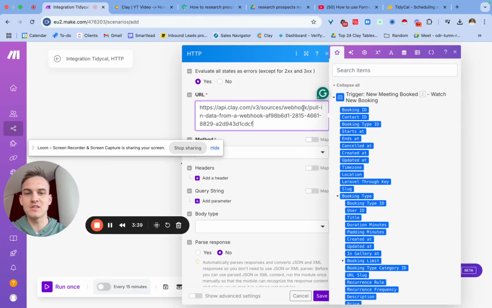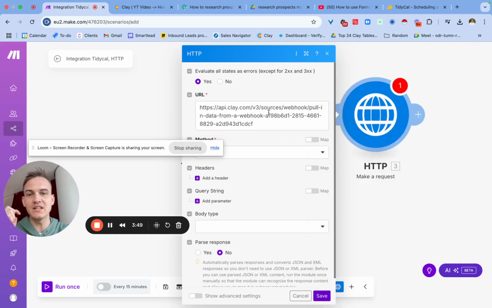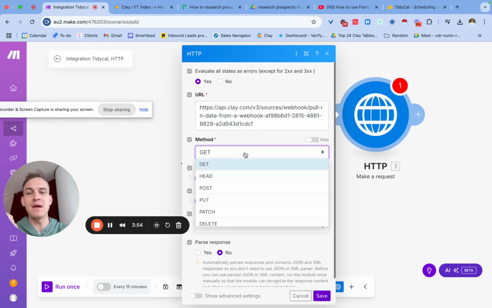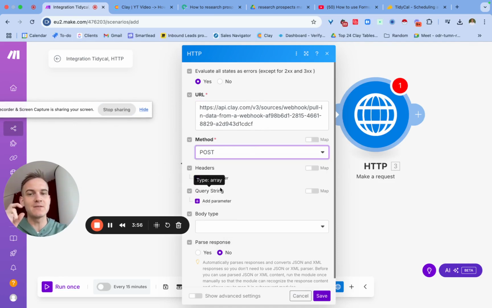And in simple terms, this is the URL link where we're sending all the information from TidyCal about the prospect so that we can research the prospect a bit further based on that information. So this is where the data from TidyCal is going, or from Calendly, whatever tool you're using. And then the method that we're using to transfer the data is POST, because we're posting it. We're sending it to them. So that's posting it that way.